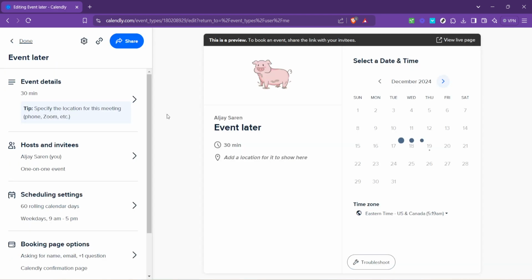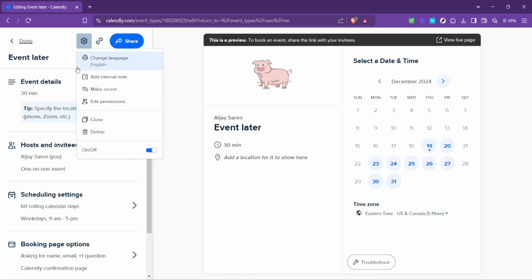With your event type selected, look for a cogwheel icon often associated with settings or more options. This icon is your gateway to customizing your event type, including editing its permissions. Click on this cogwheel to access these settings.